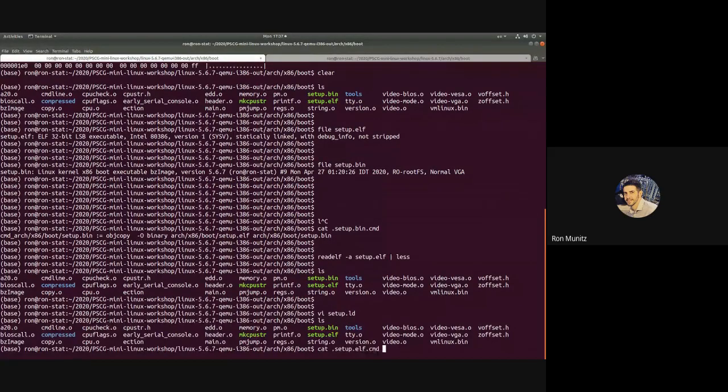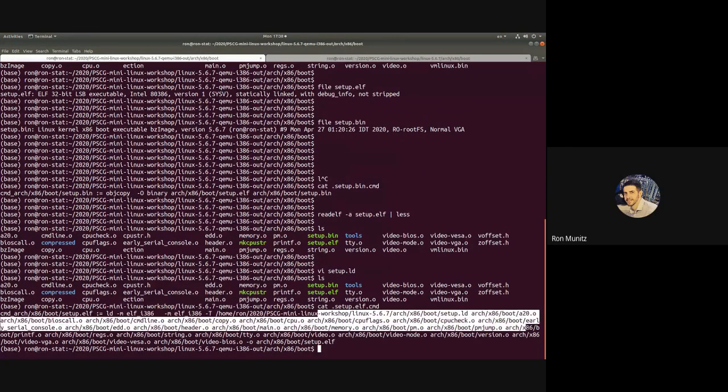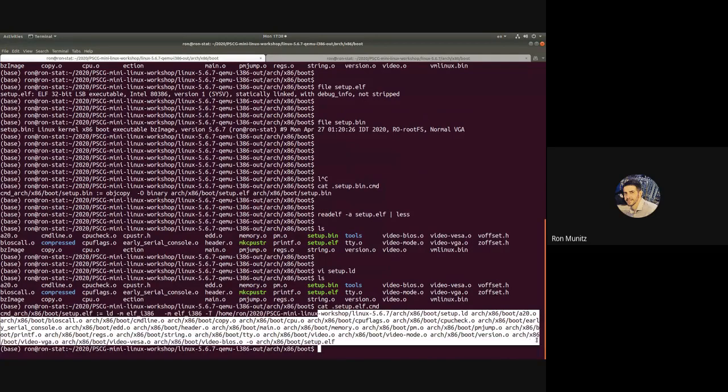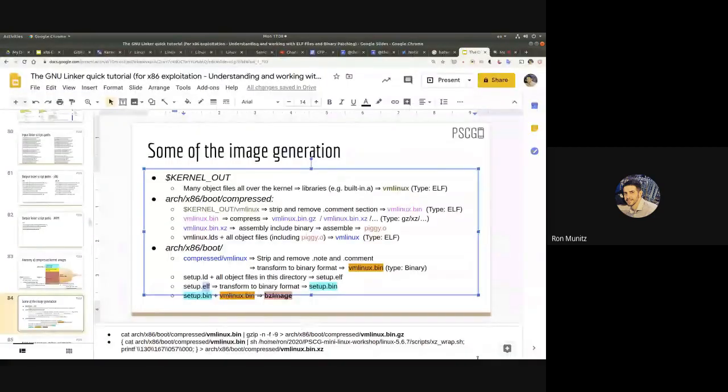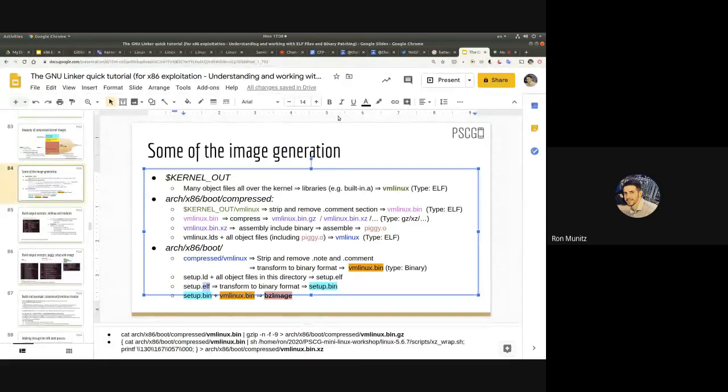I'm looking for setup.elf because bin was stripped of it. So here we can see that we use LD with the linker script that we gave it, okay? It's an ELF i386 architecture, just like we did yesterday. And we have all those nice files here, all right? Okay. So we know how this works. And this is great. Okay? And we will get back to it very soon.